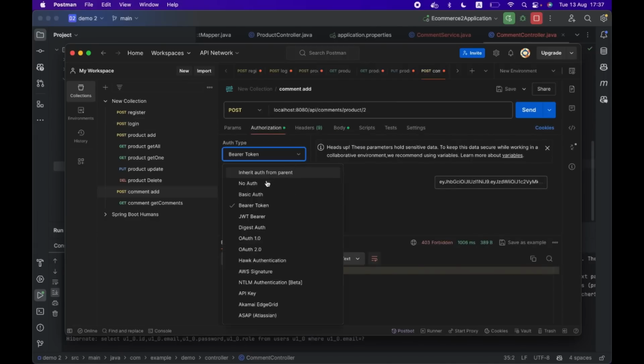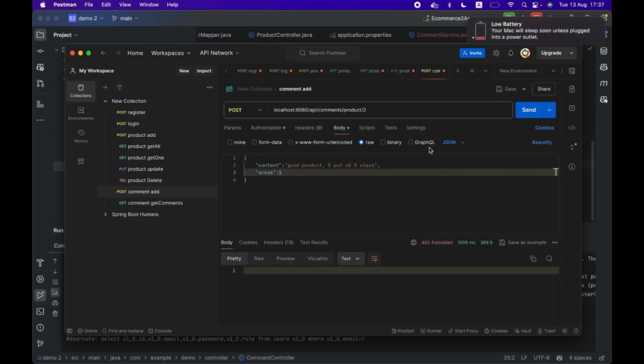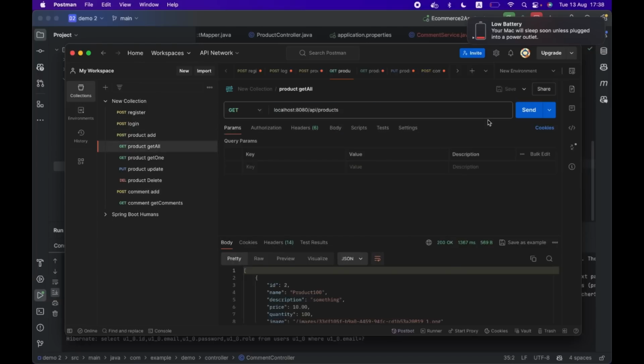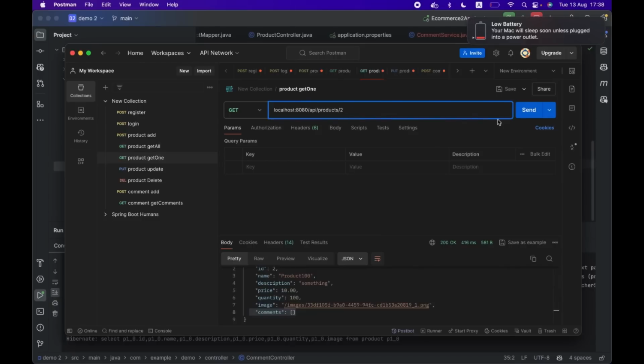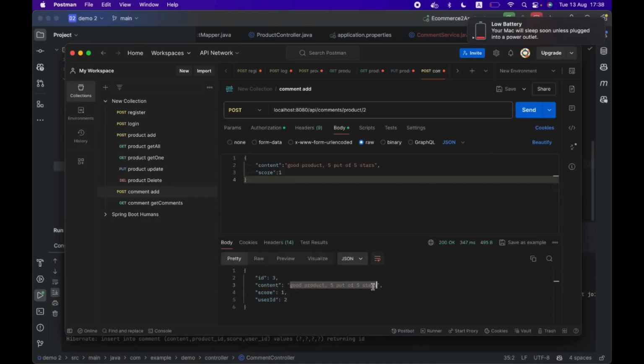Here in authorization, we need to choose bearer token and write here our token that we get from login. Here we need to choose body, choose a JSON body. And here we can write our comment DTO values. For now, we don't have any comments under this product. As we see here, we don't have any comments, but after we add some comment, it is going to be here. We see that we don't have any problems.